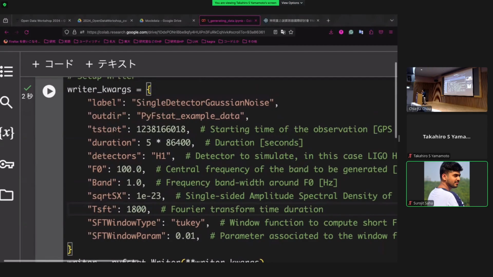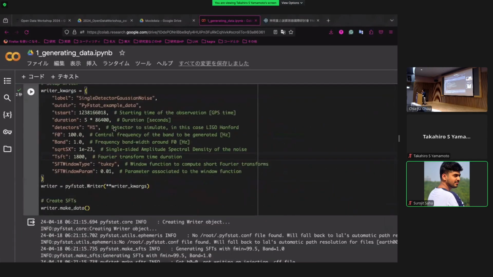What sampling are we doing here? Or is it not? We just create SFT data directly, so we don't start from the time domain data. Just PyFstat's Writer creates the SFT data. Oh, okay, so assuming that, yeah. Okay, thank you. Yeah, I got it.